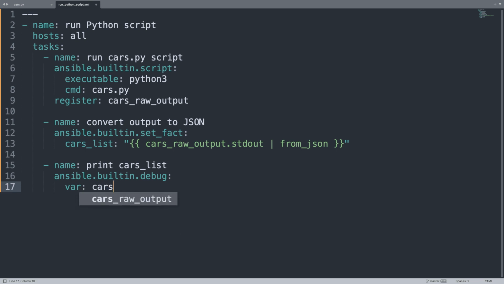On the var parameter, we specify cars_list. And in this way, we are ready to go. So Ansible is going to copy the cars.py script, convert the output to JSON and display on screen.